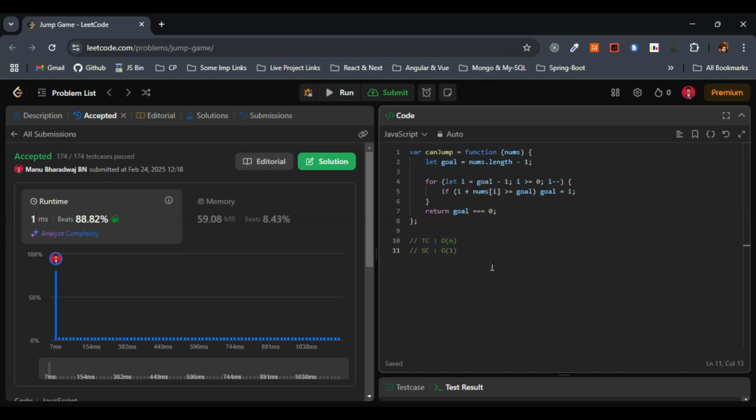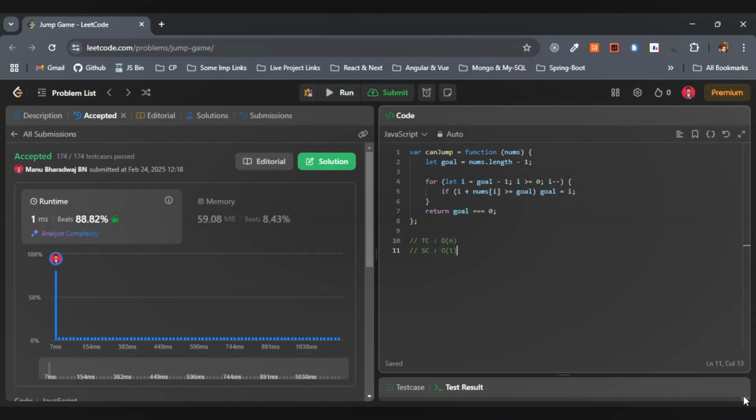So the time complexity would be big O of n, and the space complexity here is big O of 1, right? I hope this is clear. So I hope the solution that we have written is completely clear as well. For now, this is it. Thanks for watching.